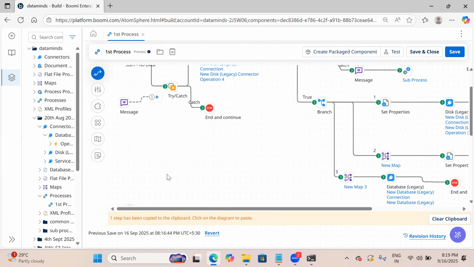At that point of time, I need to use the concept of a cross-reference table. In Boomi, we have the concept of a cross-reference table, and the cross-reference table is a component. Whenever it is a component, we can reutilize it across multiple processes.